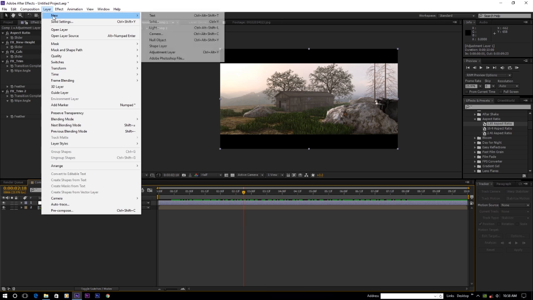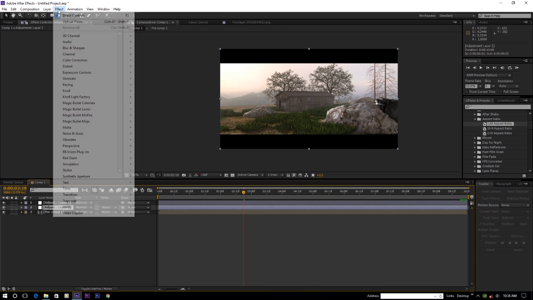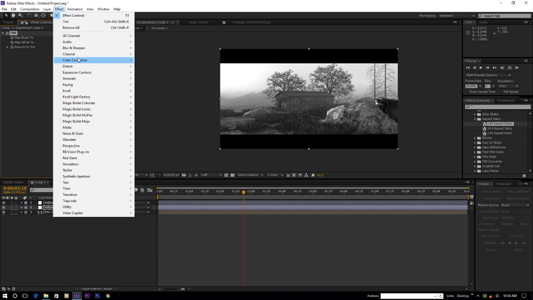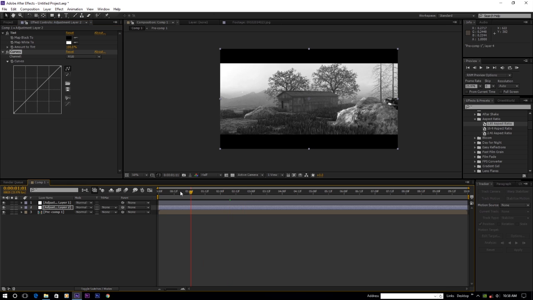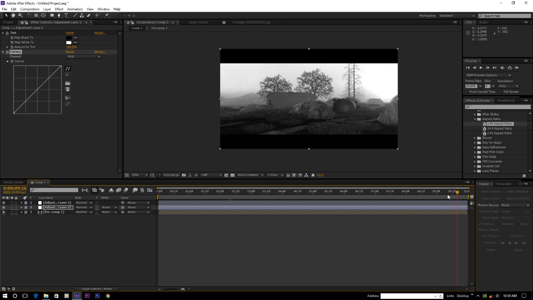So now make another adjustment layer and bring in a tint, and also a curve, part of the memory so it will run faster. So when we lose the light, we also lose the color information. So maybe desaturate the color at the very end.